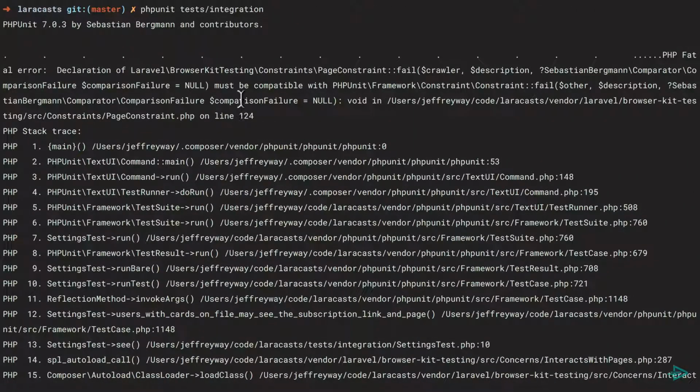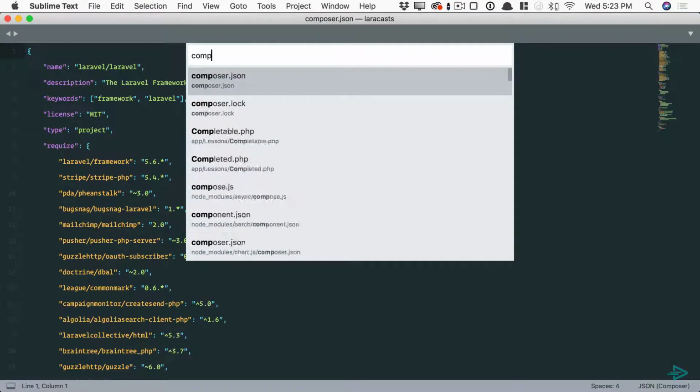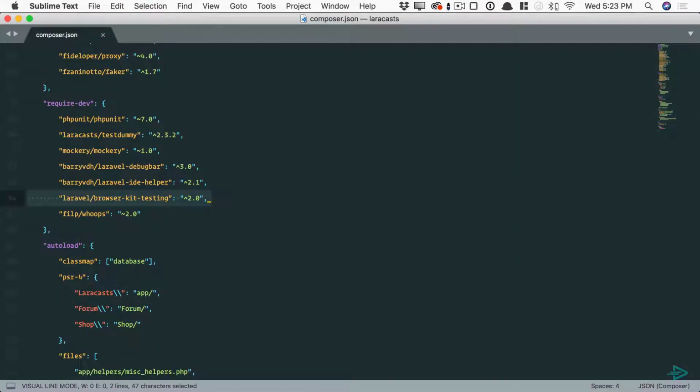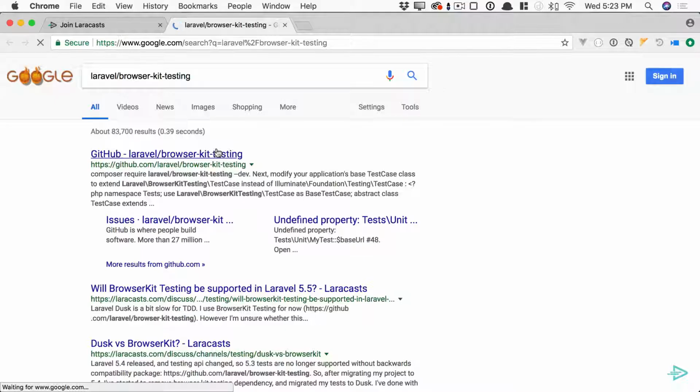So it looks like we have an issue with browser kit testing: page constraint must be compatible. So we have an interface issue there. So one thing we're using, if I go back to composer.json, is I still depend upon the older browser kit testing layout for some of my tests. This was in an earlier version of Laravel, and then it was extracted to its own package. So let's see if we need to give that a bump. You can do this through the command line, but I often just check for the releases.